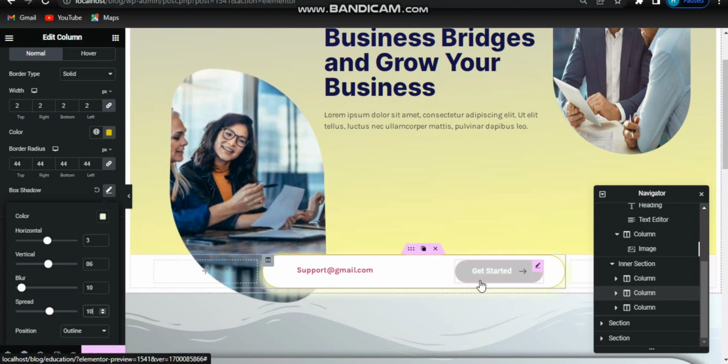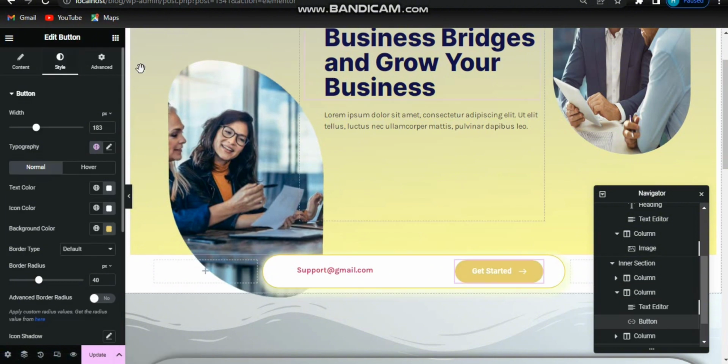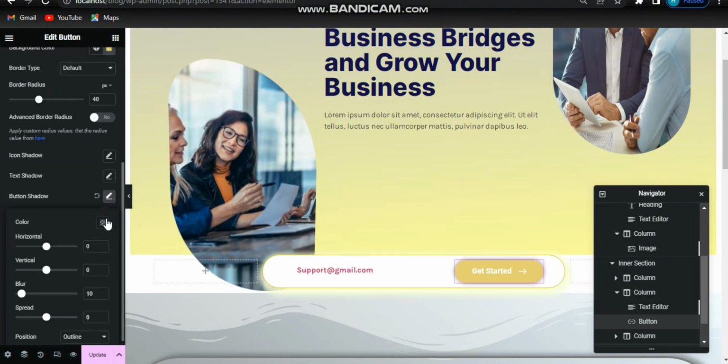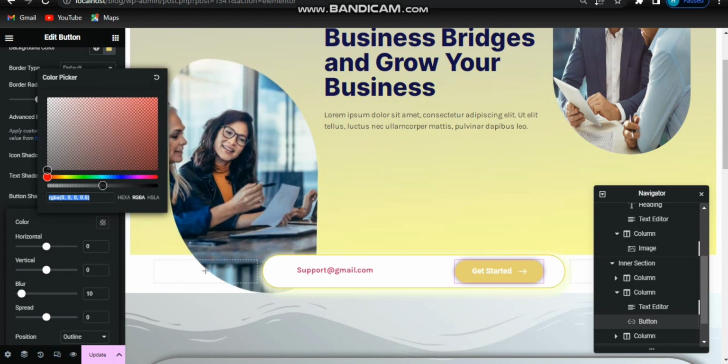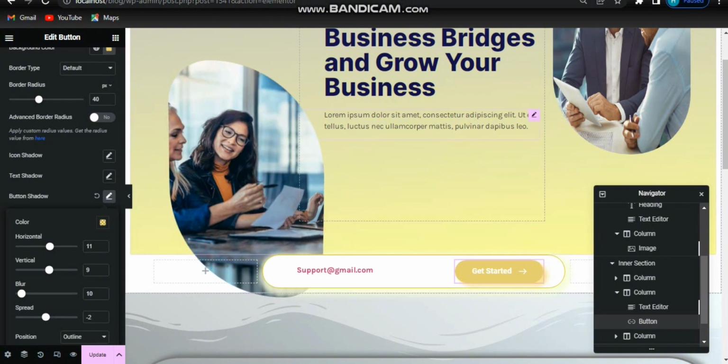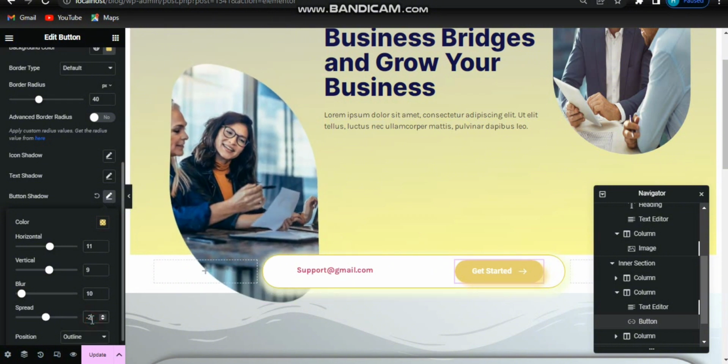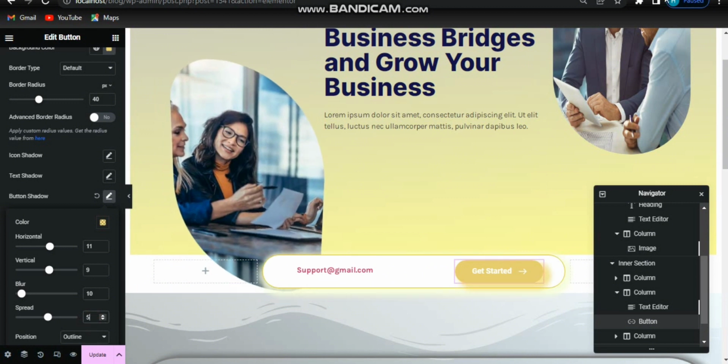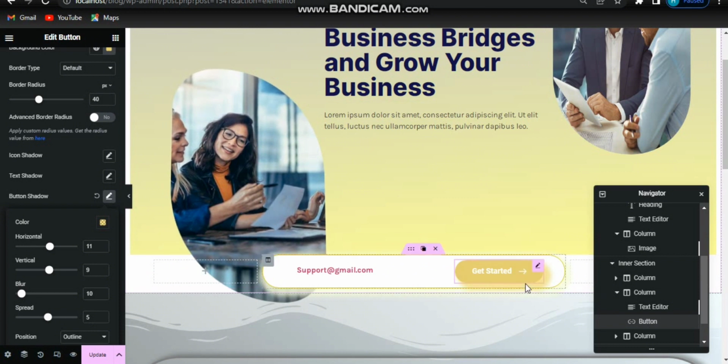Now I also want button shadow here. Click on button, go to the style tab, here on button shadow select color, give it a color code like that, and here I need it like 11 or 10 here, and also 9 here, and 10 is okay, and spread is like that, not -2 but 5, so that it would be like a bit visible.